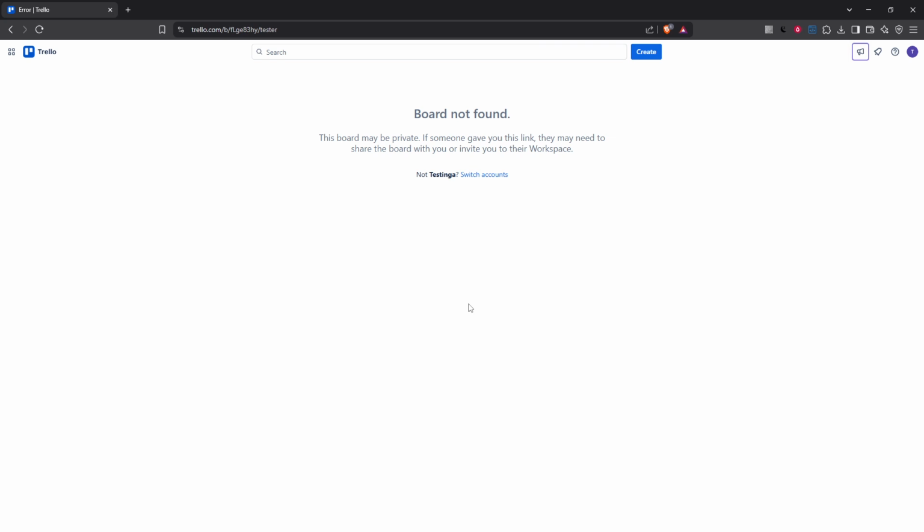Leaving a Trello board is a straightforward process, yet it's crucial for organizing your workspace and focusing on the projects that truly matter to you.